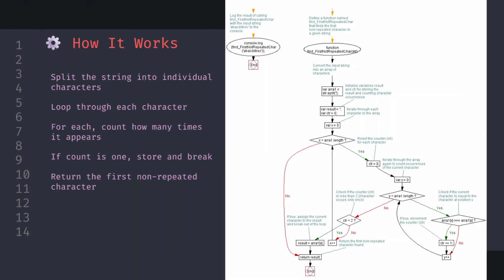Each character is checked against all others to see how often it occurs. We only care about the first character that appears once. Once found, we stop searching and return it immediately. This ensures we get the first non-repeating character.